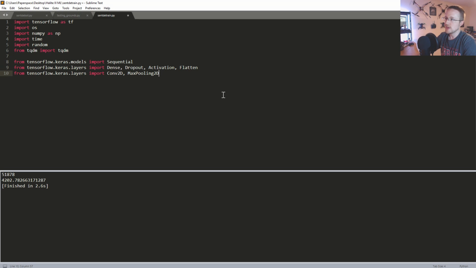Okay, so the only other thing that we want is going to be from tensorflow.keras.callbacks, we want to import TensorBoard. And this is so we can display the beautiful, beautiful graphs as we go.